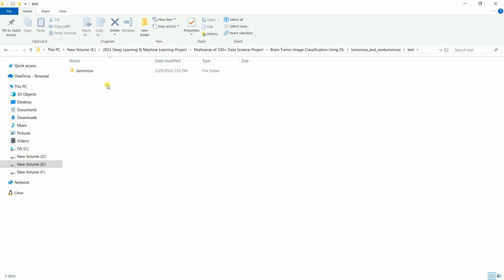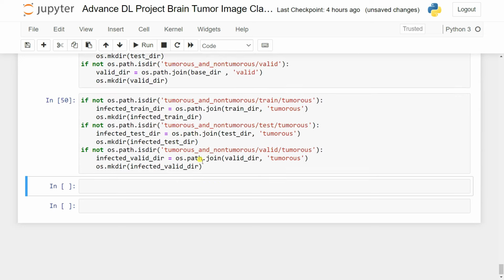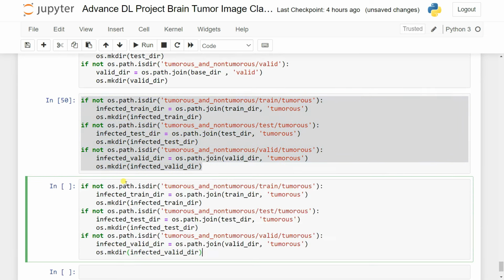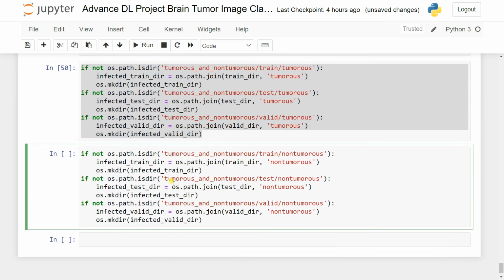Now it is also creating another folder, called the non-tumorous. Let's go in here again, and I'm going to copy this one and paste it here, and let's make it non-tumorous. Now let's also change this infected to healthy, because it's healthy. I'm going to copy this one, healthy, and also this one, and paste it here, copy this one, paste it here, copy this one, paste it here. Okay, this is my train and test directory and also the non-tumorous.